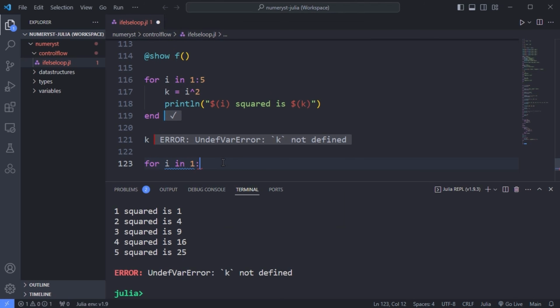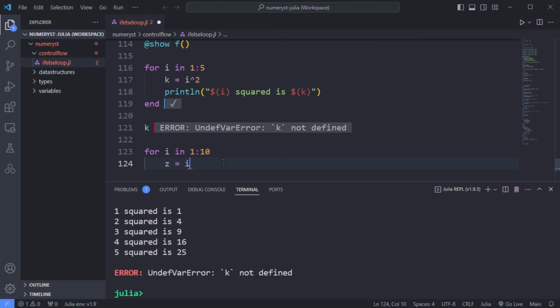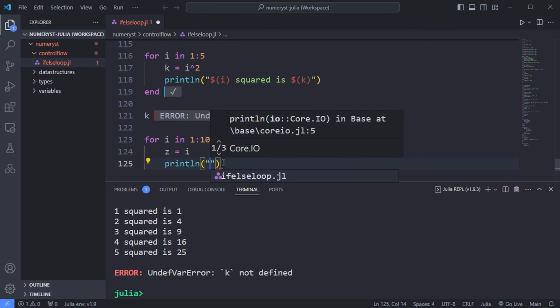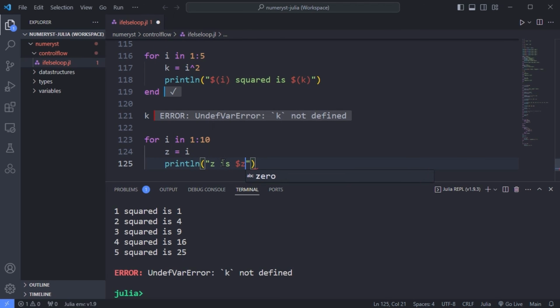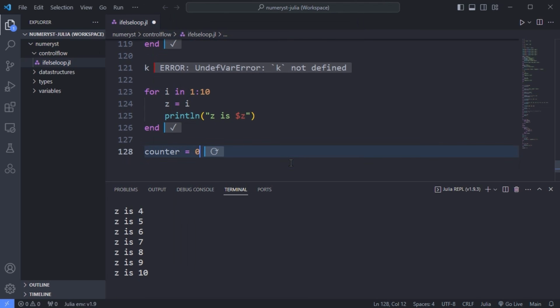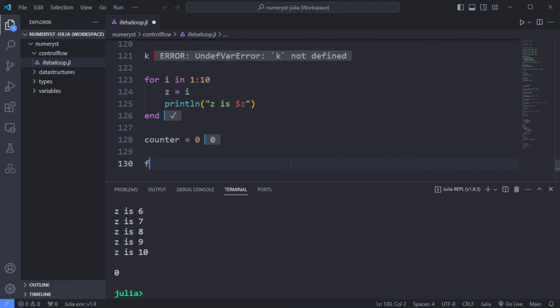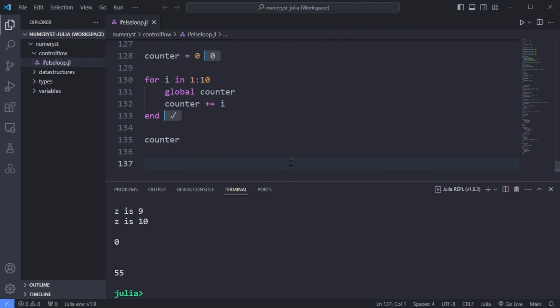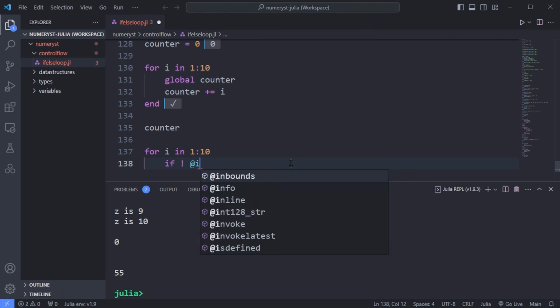Variables created inside one iteration of a loop are forgotten at the end of each iteration. In this loop, for example, z is created afresh each time. If you want a new variable to persist from iteration to iteration, it has to be global. For example, over here I define the variable counter as a global variable. To see this in more detail, consider the following code.